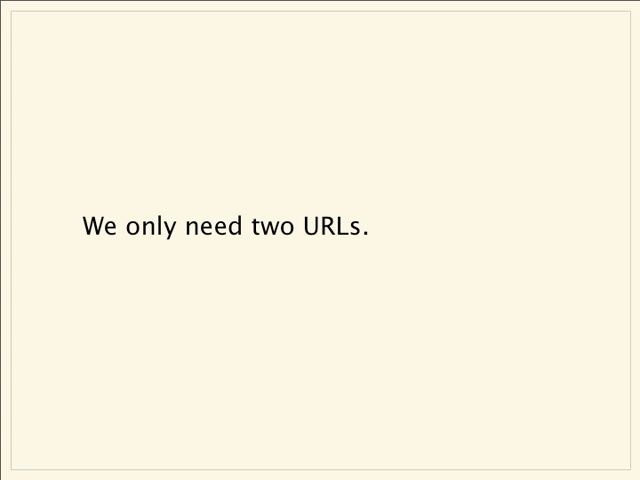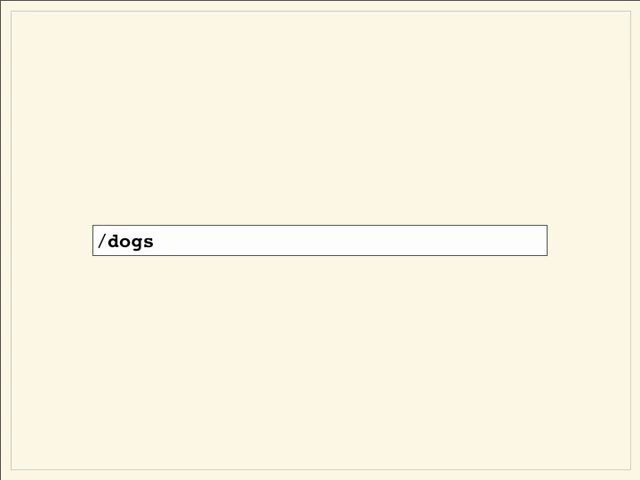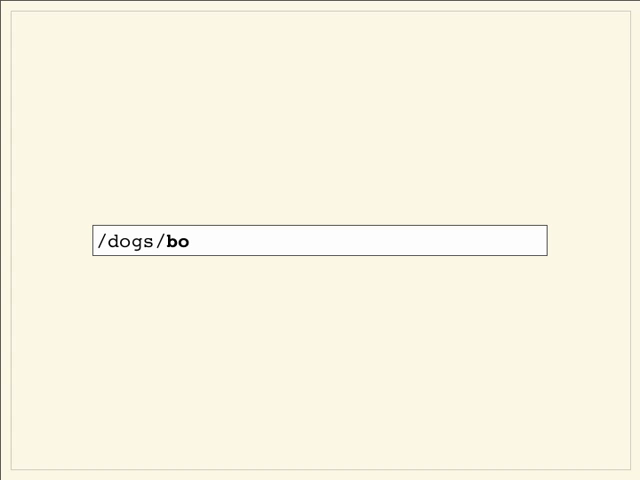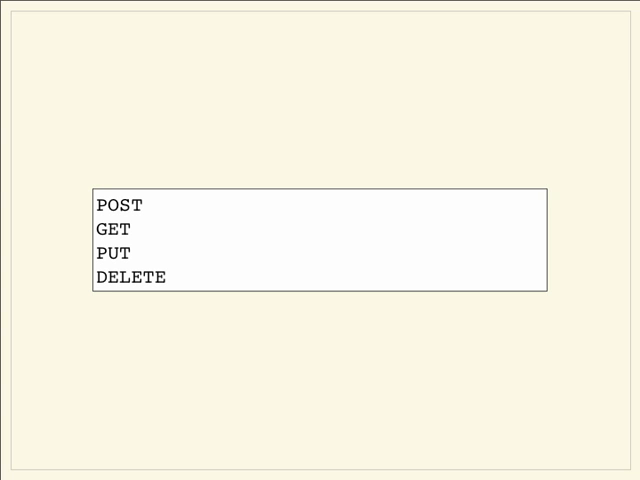With a well-designed API, you only need two base URLs per resource. The first URL is for a collection, in our case, /dogs, and the second URL is for a specific element, say /dog/bo. What allows us to do this is HTTP already provides us all the verbs that we need: post, get, put, and delete. Personally, I think of these in terms of CRUD: create, read, update, delete, where create maps to post, read maps to get, update maps to put, and delete maps to delete.